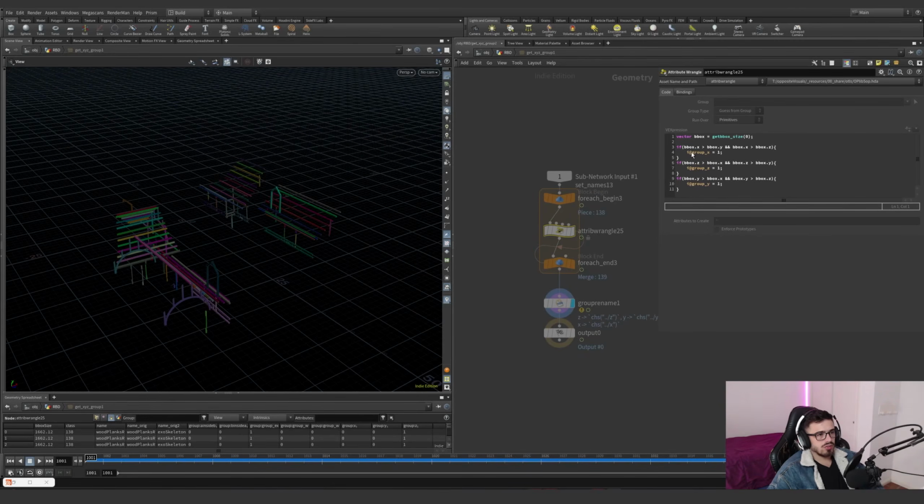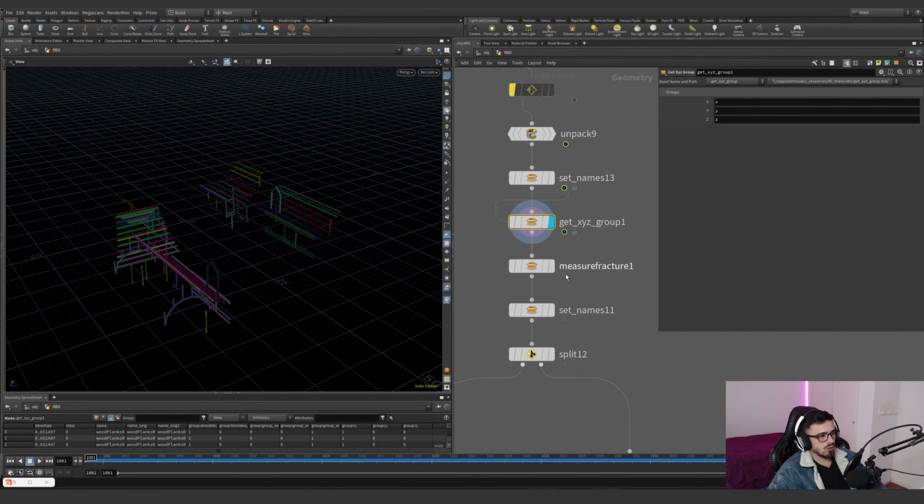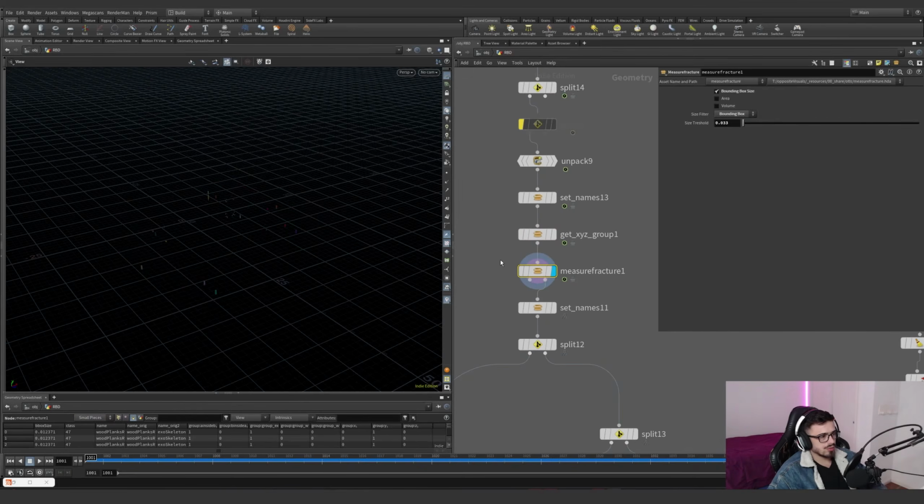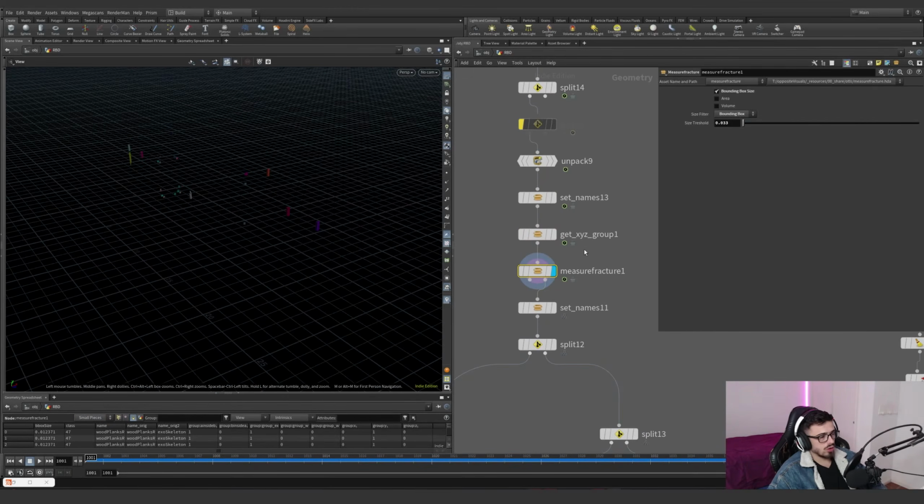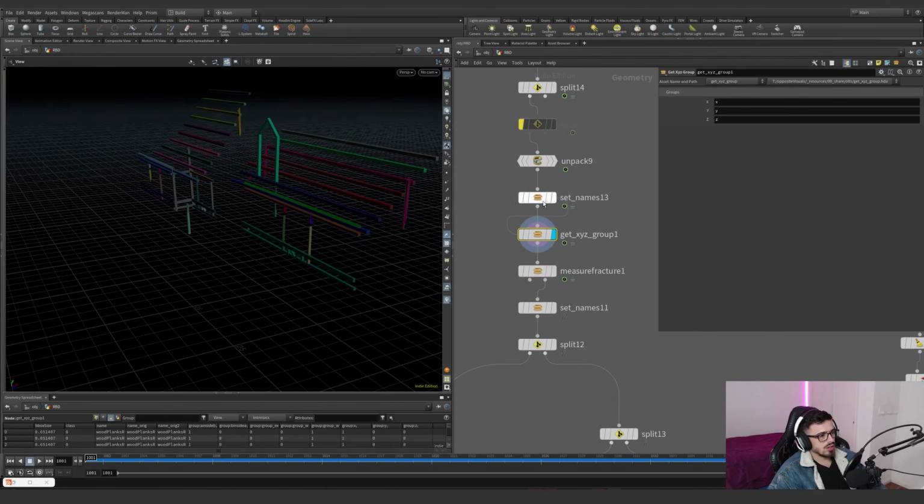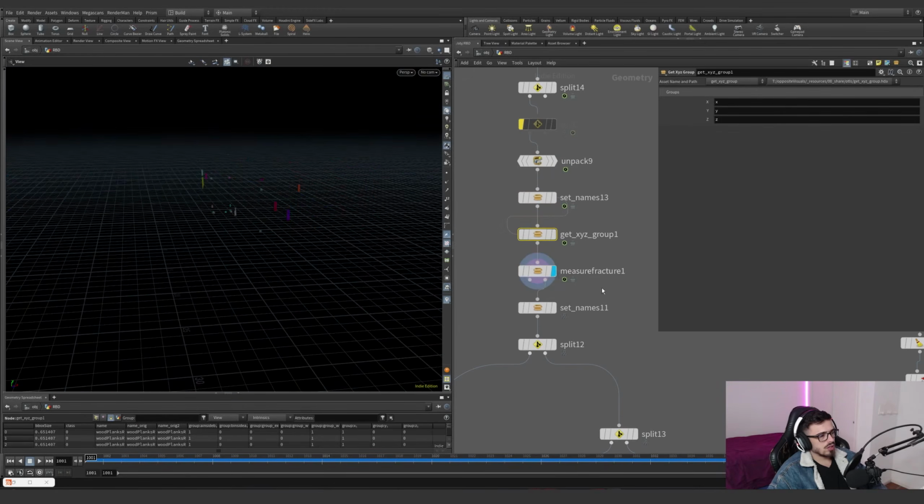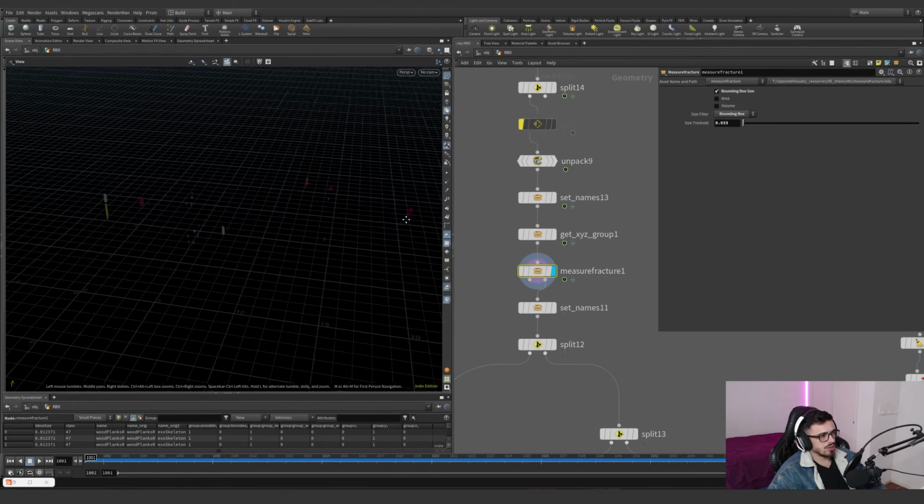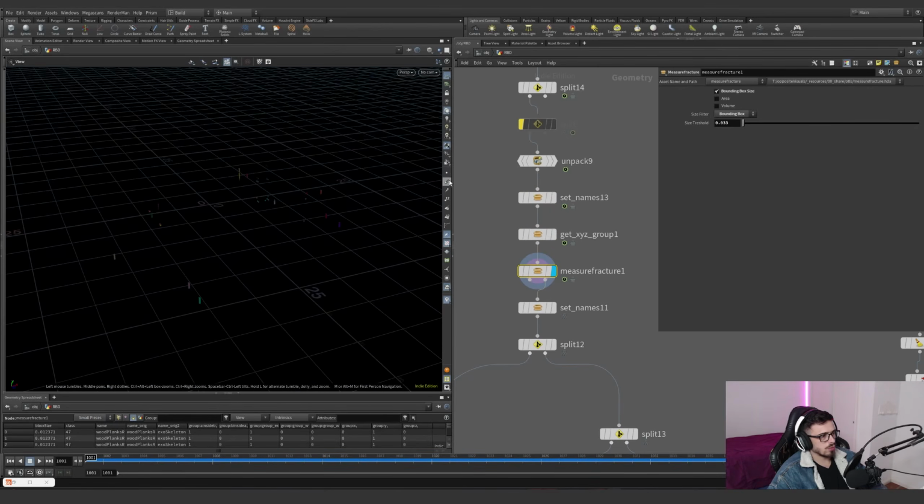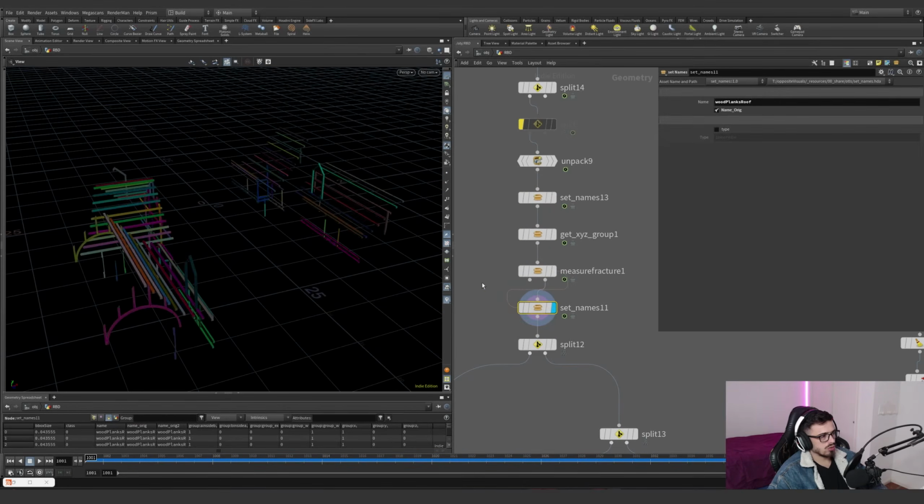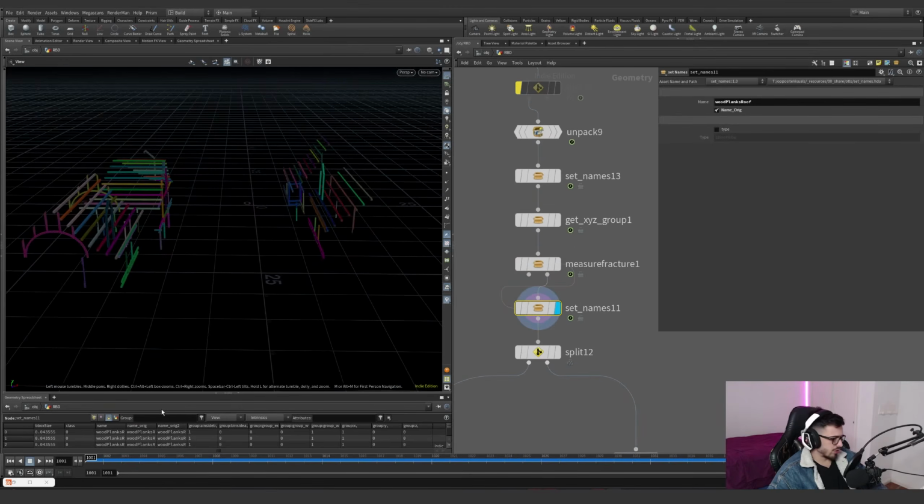If X is bigger than Y and X is bigger than Z, then X is the angle, and the same for Z and the same for Y. So this will allow me to detect what kind of fracture I want to make. The measure fracture, I'm just separating all the small pieces, which I don't need, which are a bunch. I'm going to set names again.